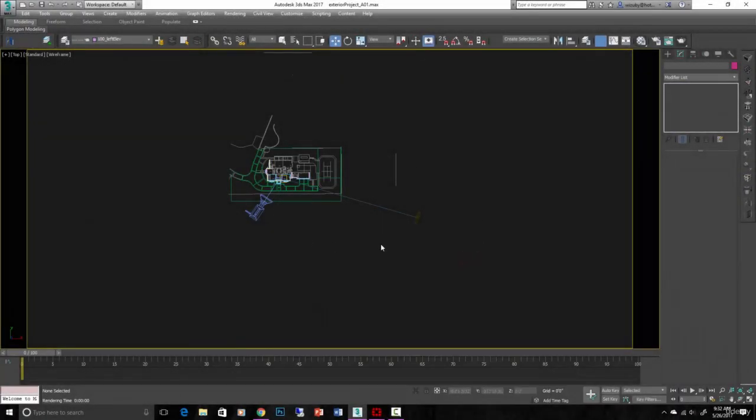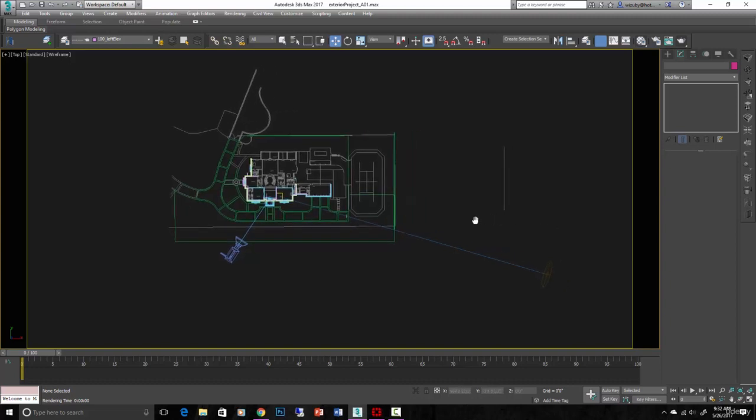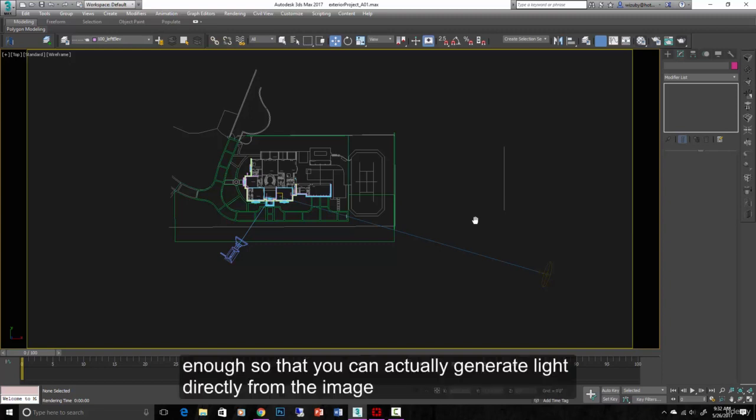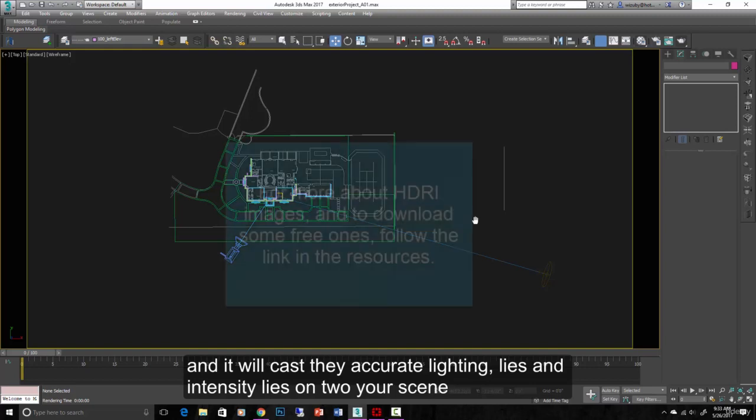Okay, now that we set up the basic V-Ray sun and we saw what that lighting looks like, it was okay and cool. If we want to do something perhaps more interesting, we can add an HDRI to light our scene. And an HDRI is a high dynamic range image, which means it has a very wide range of color and light in it, enough so that you can actually generate light directly from the image, and it will cast very accurate lighting, color-wise and intensity-wise, onto your scene.